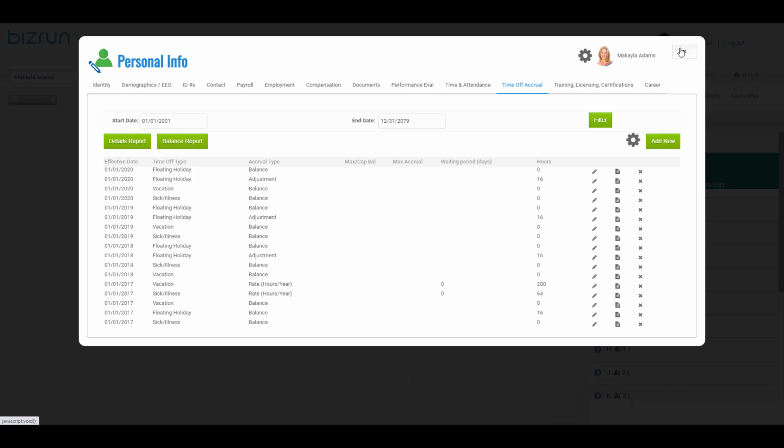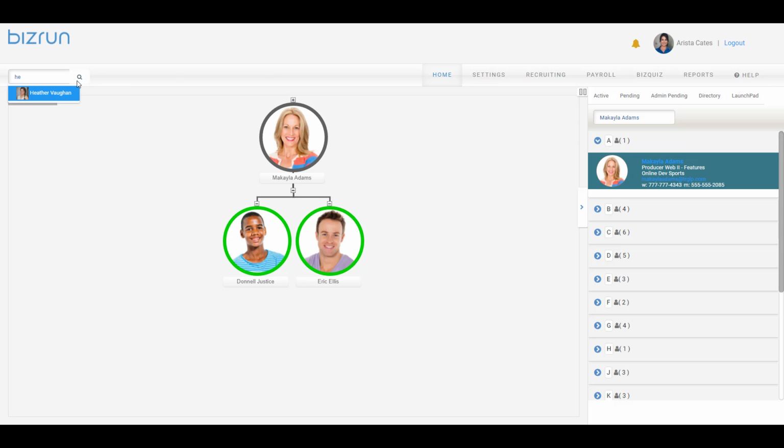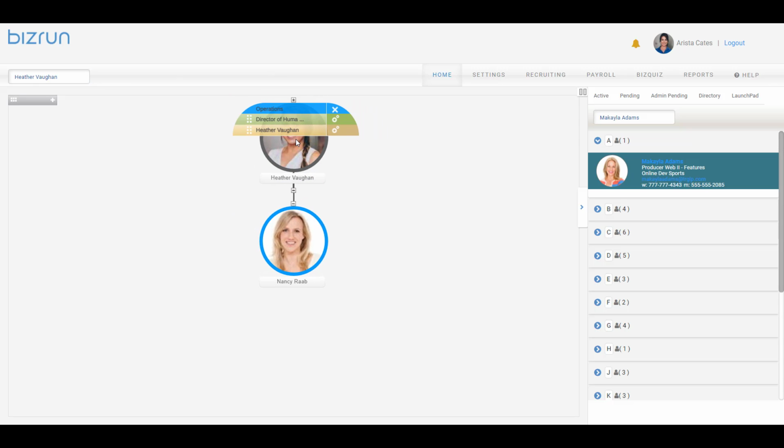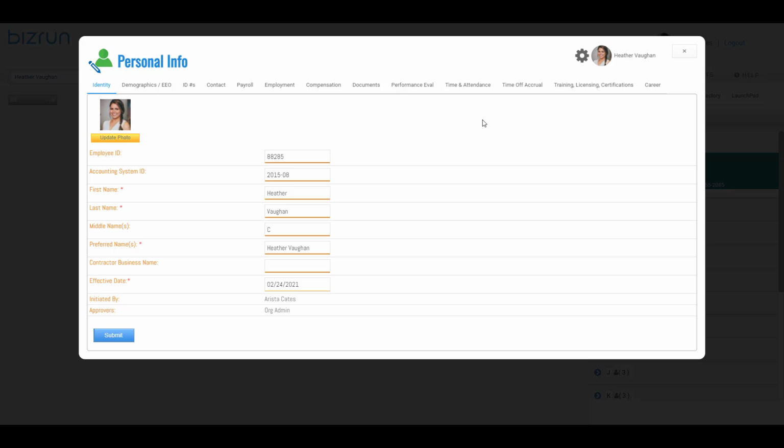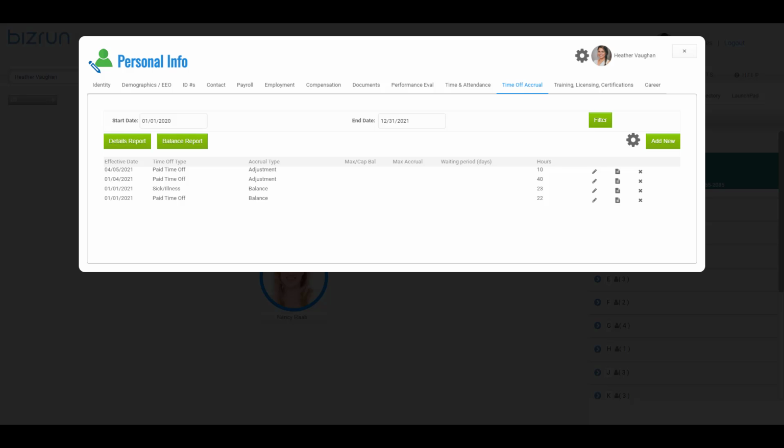Let's go back to Heather's example in BizRun so we can see and interpret her Time Off Accrual tab entries after a more complex rollover and lump sum event happens. If you recall from our last video about the adjustment accrual type, Heather had multiple adjustment entries on a date, April 5th, 2021. Let's review her paid time off and sick illness time off type settings and day end balances prior so we can get a clear picture of her situation leading up to this event.